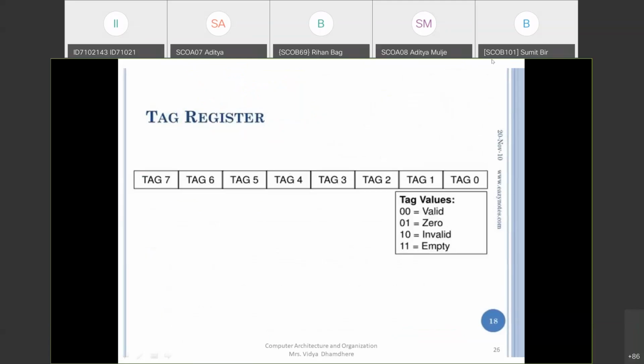Now the next one is the tag field. In that register, a total of 8 tag fields are used. Each tag field has the capacity to store 2 bits. For example, tag 0 stores a 2-bit value. If the tag bits are 0, 0, that means valid. If 0, 1, that means zero. If 1, 0, that means invalid, and if 1, 1, it indicates the empty operation.